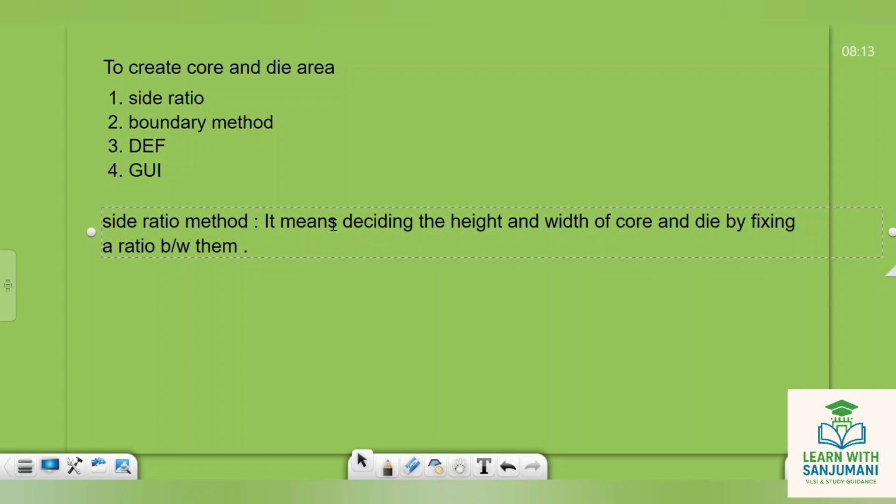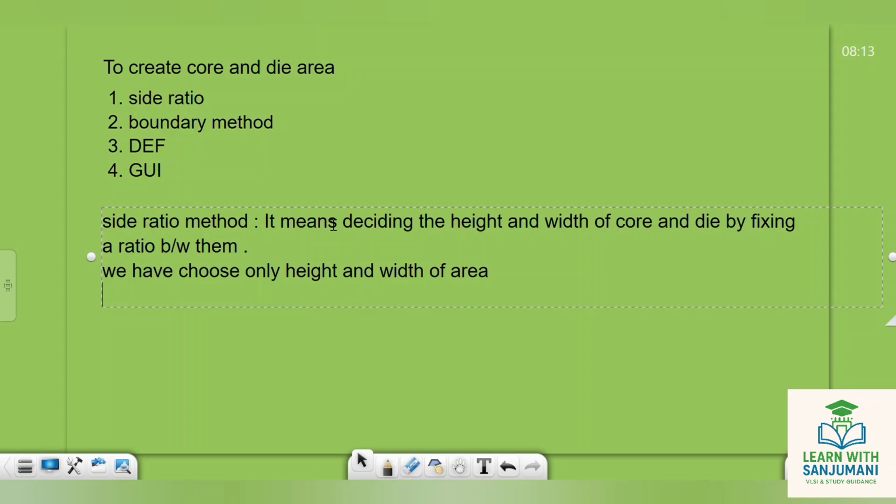Here what we have to do is we have to choose only the height and width of the area. Okay, so only height and width of the area. Right. Now, what is the command for side ratio method?